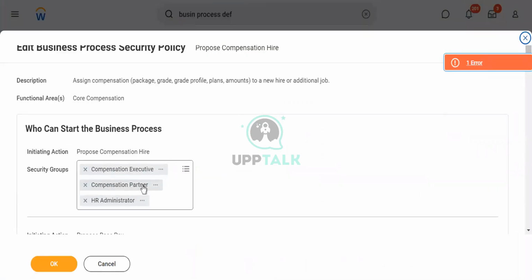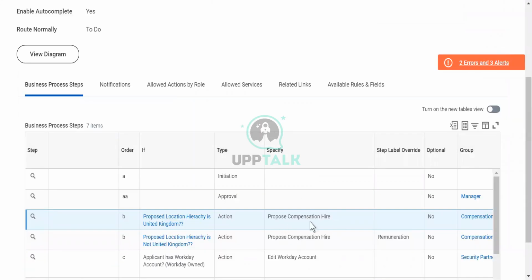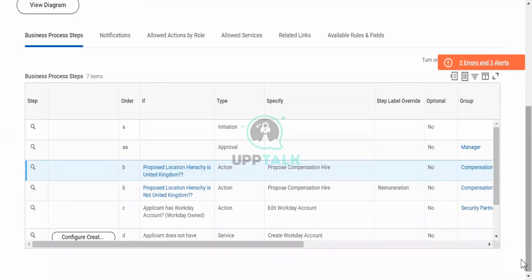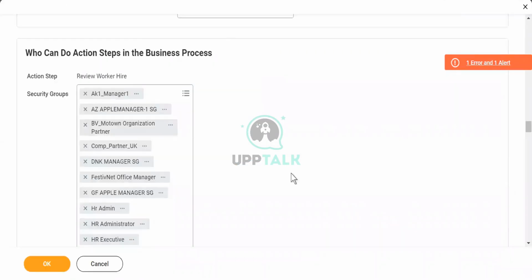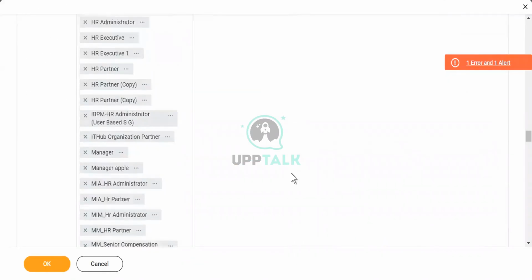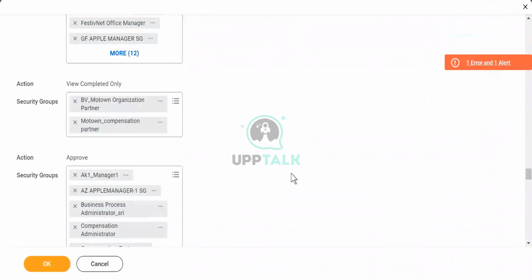See, here you have compensation partner. That's the reason. The business process which you're seeing here, proposed compensation hire, you have compensation partner. That is the main reason why this security group has been assigned this task, which is of proposing the compensation hire. We all have to keep in mind, and that's the reason we go ahead and provide those permissions to that security group.